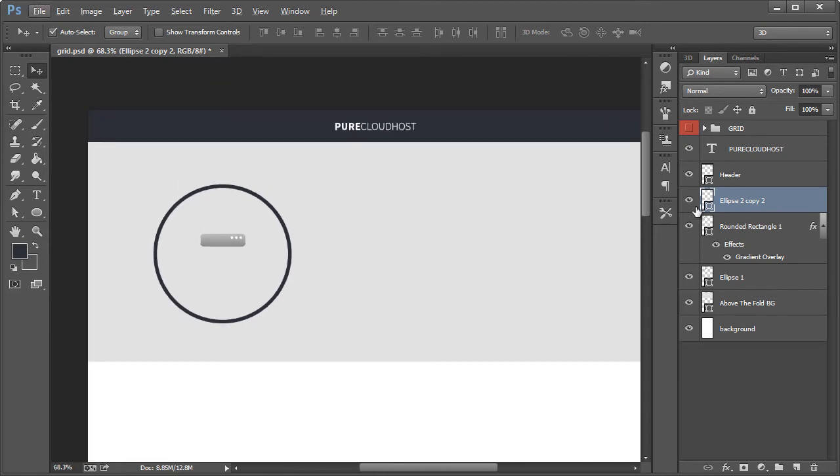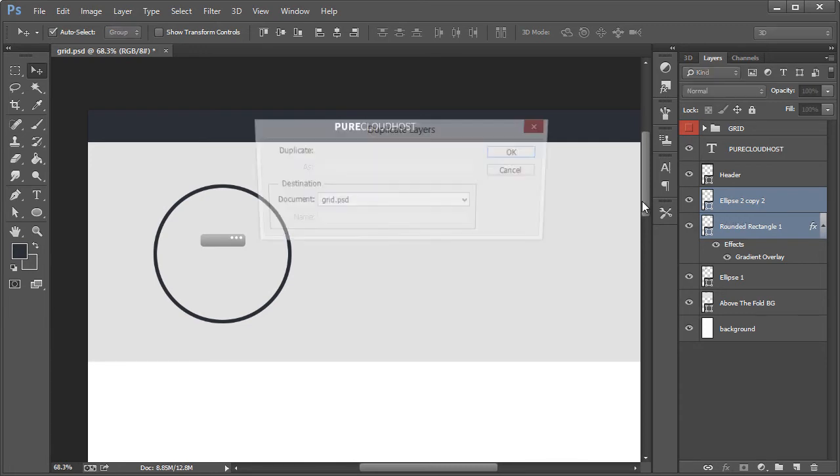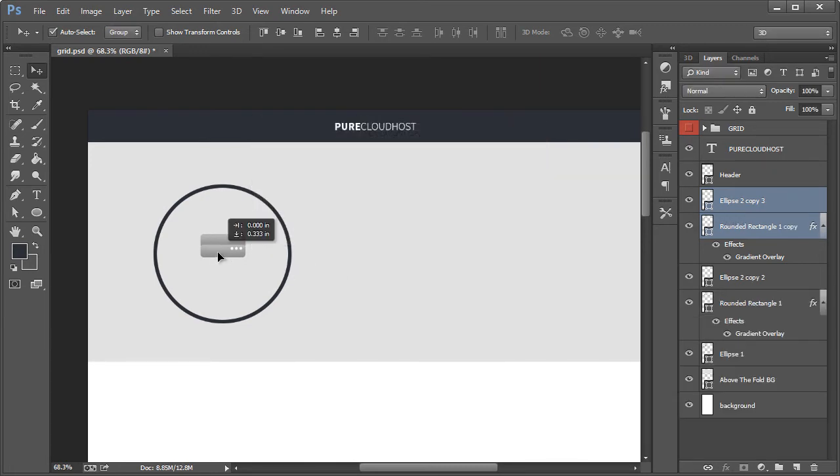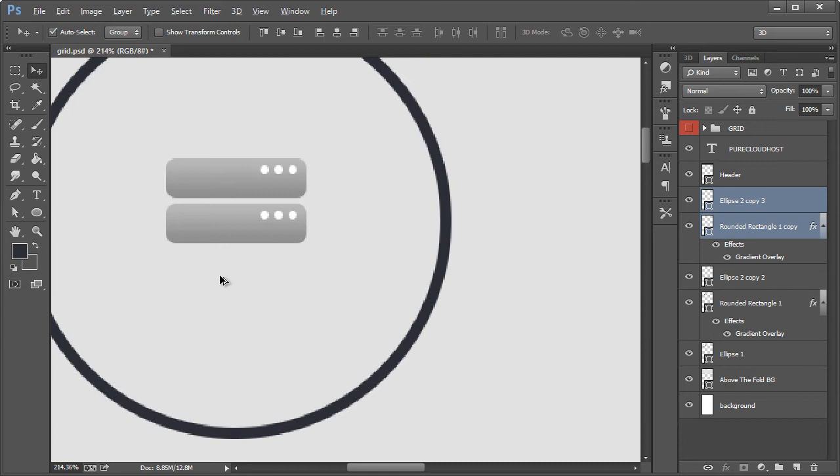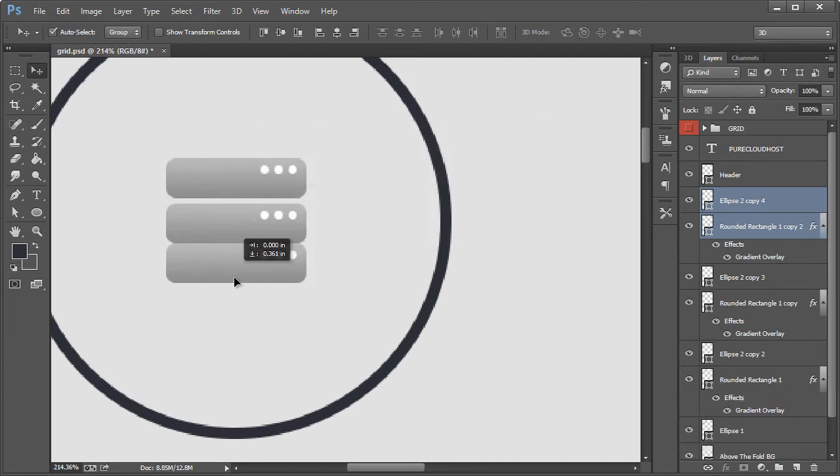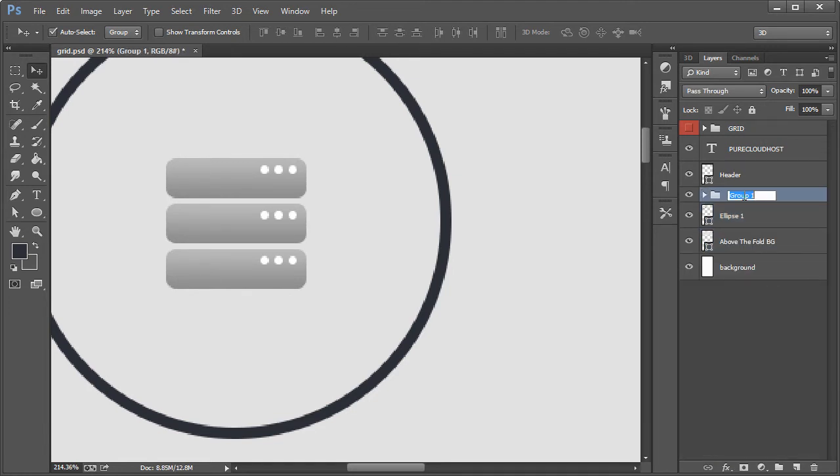All right, so now what we want to do is take those 2 layers, and we want to duplicate those. So Control Shift D. I'm going to move it down. I'm going to zoom up here, and then move it down again. Control Shift D rather, and then move it down again. And now that we have all of those layers, take the top layer and then hold Shift and select those 6 layers and hit Control G to create a group. We'll call this server, or servers plural rather.